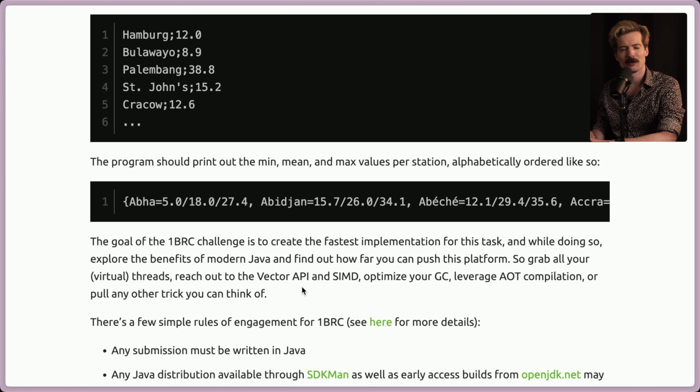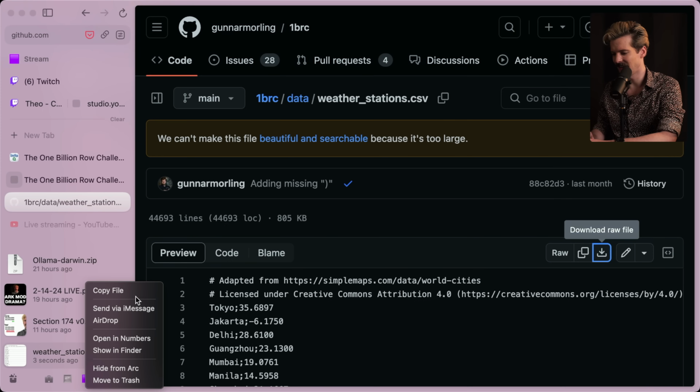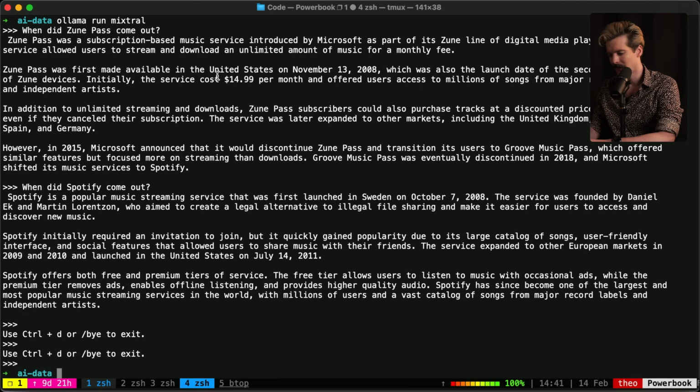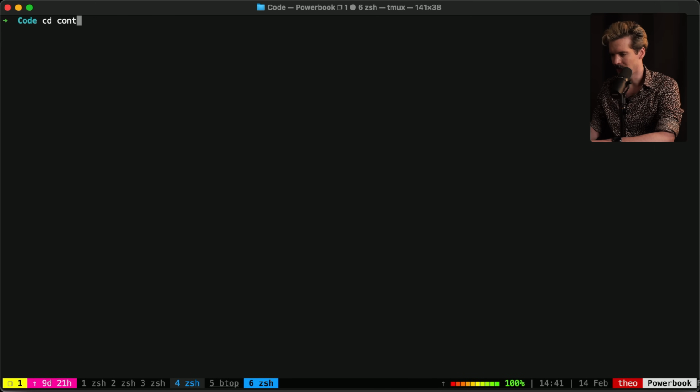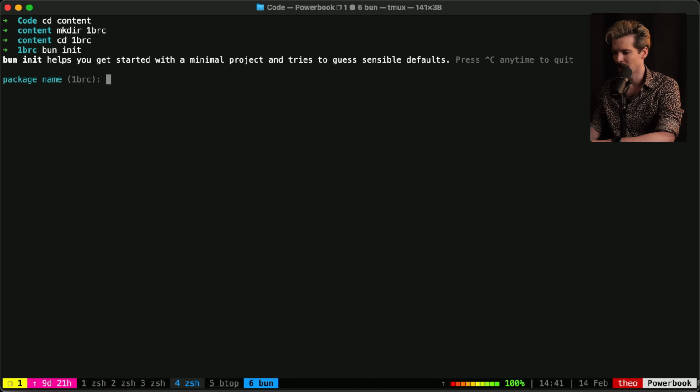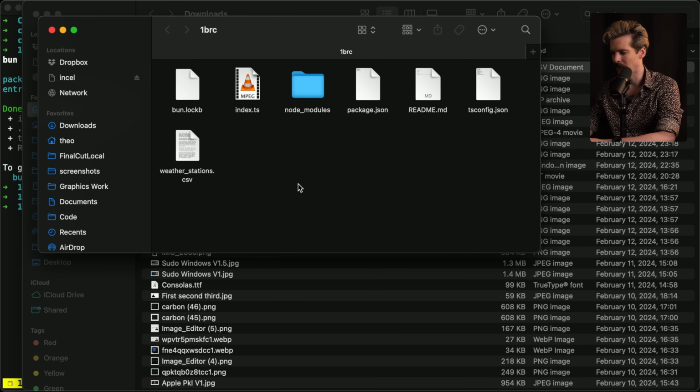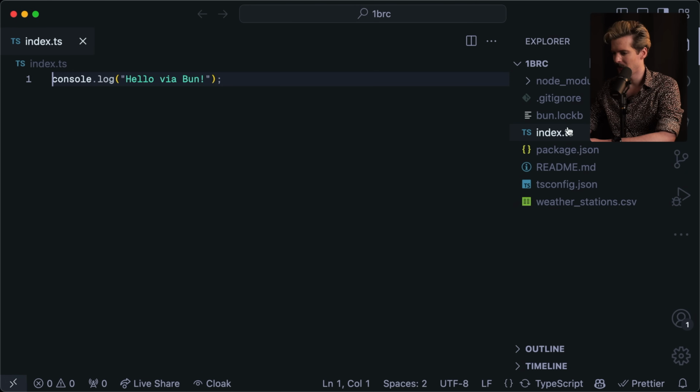Should I go do my own quick first implementation just to see how rough things get? Fuck it. I am very curious how big this file is. Only 24K for 1 billion rows. That's not too bad, all things considered. Let's start a new project quick. CD content, make dir 1BRC. Obviously, we're gonna make this bun. And up here, quickly paste the file. I am curious how and if bun can even handle this.